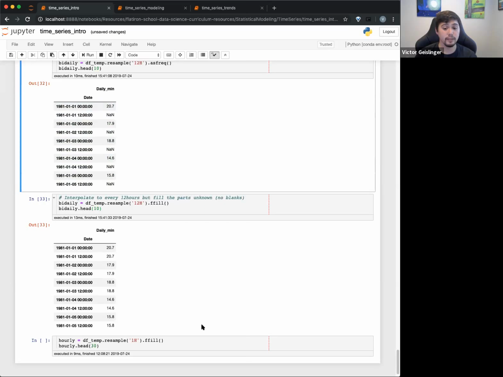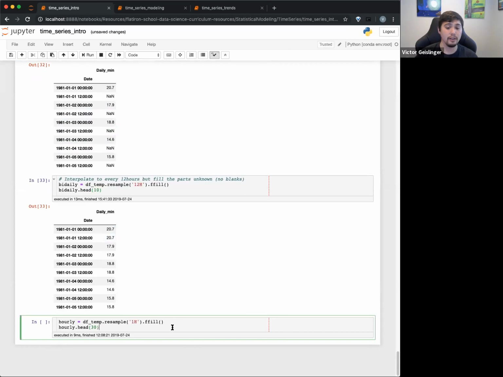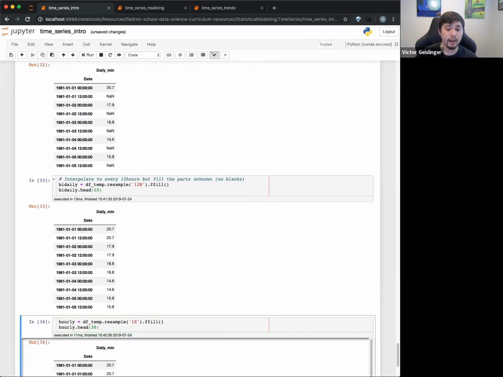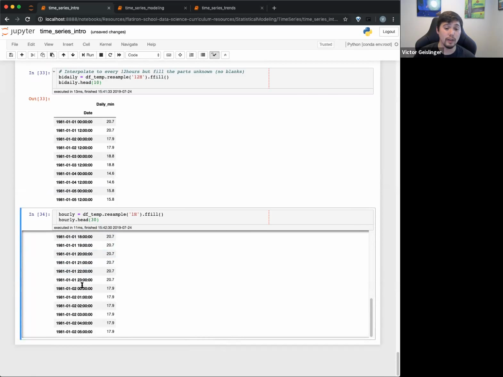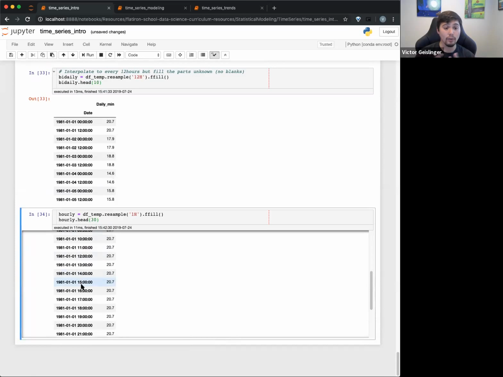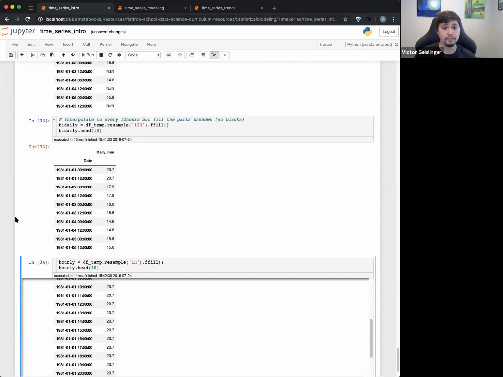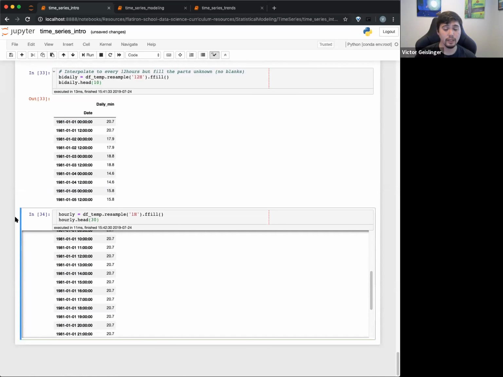Okay. And then here you can see, instead of doing 12-hour fills, I do it for every hour, as I put this through. This is really useful if you want to combine data with another data set that has a different kind of frequency. Okay. Any questions?